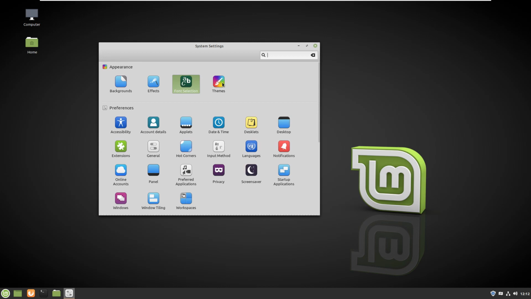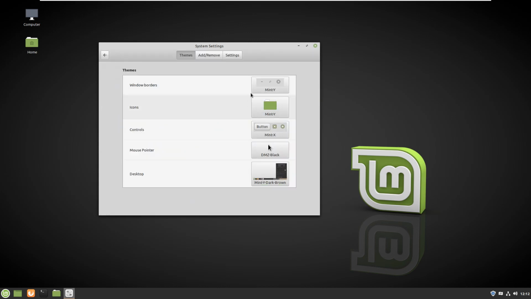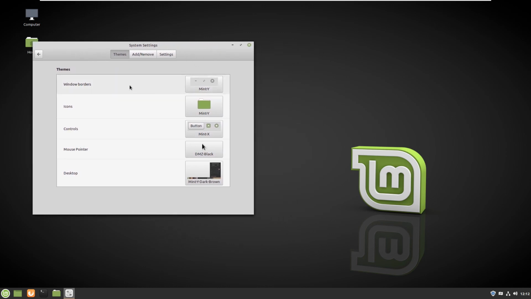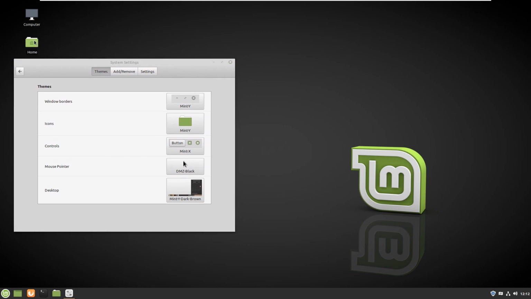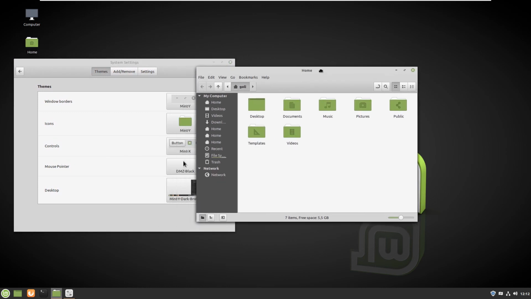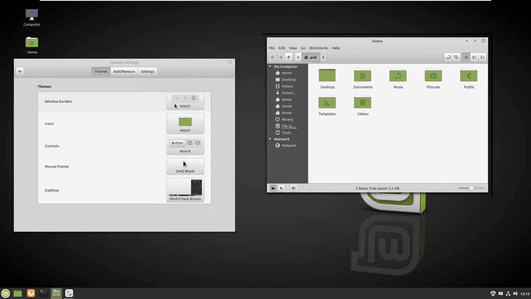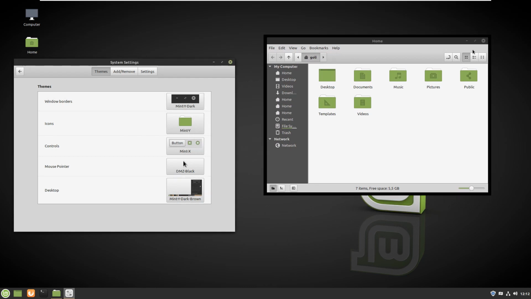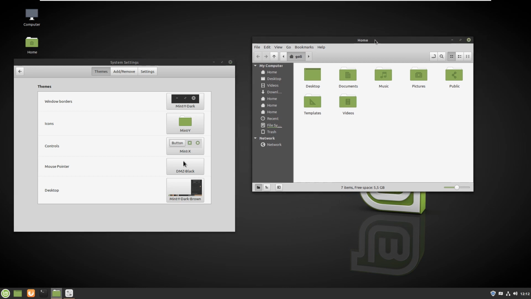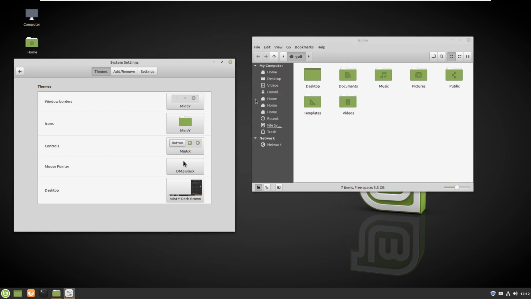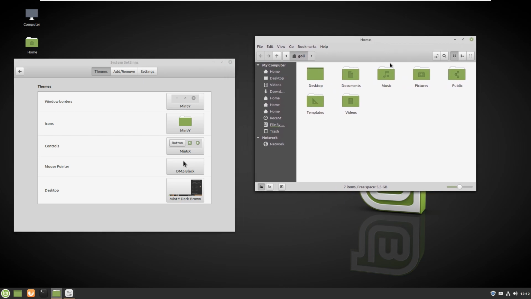The last option in the appearance is the themes in Linux. By clicking on them, the first one is window borders. Let me open a window so that I can show you the changes that you will see. The first one, if you click on them, well, I will choose the black one. Here you can see right now it's black, and if I change them to Mint-Y, you can see this is white now.